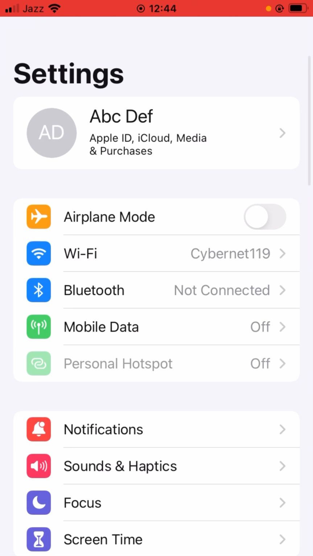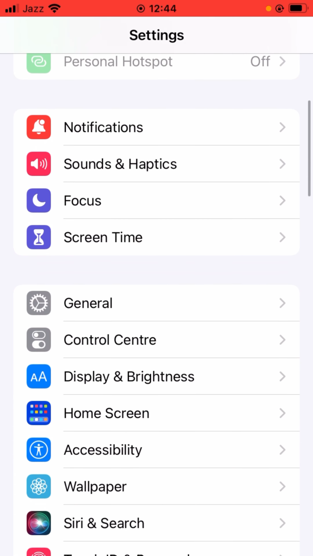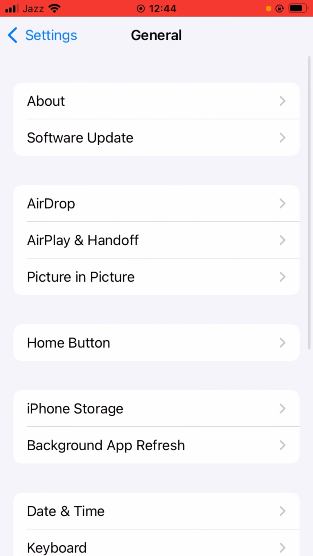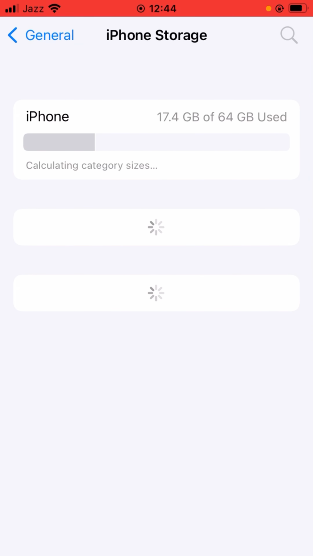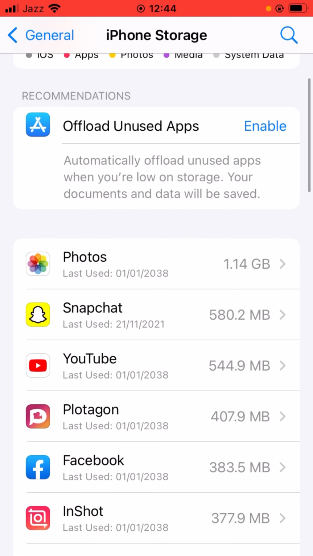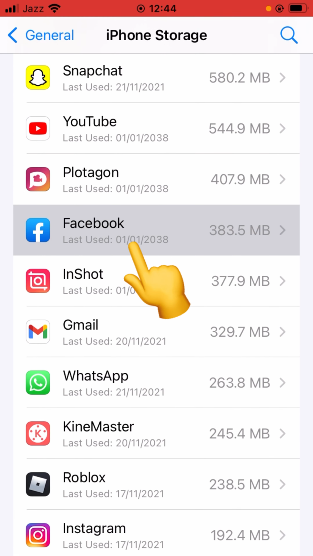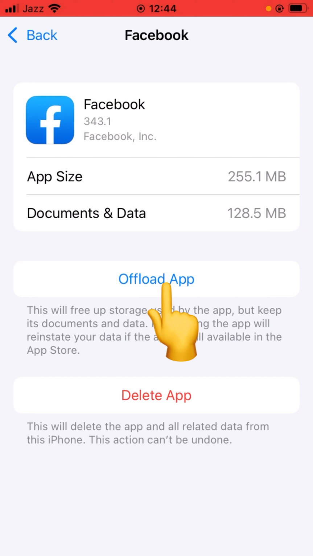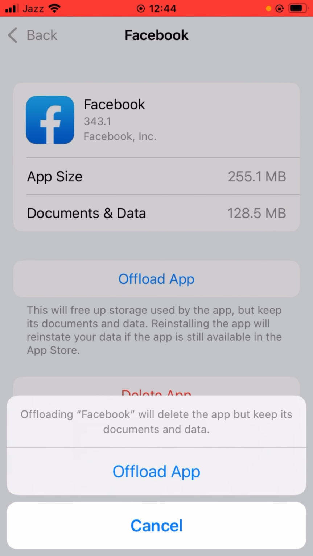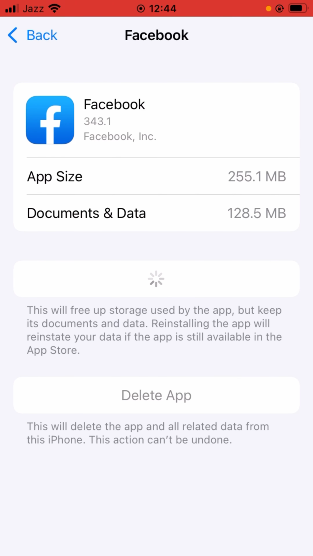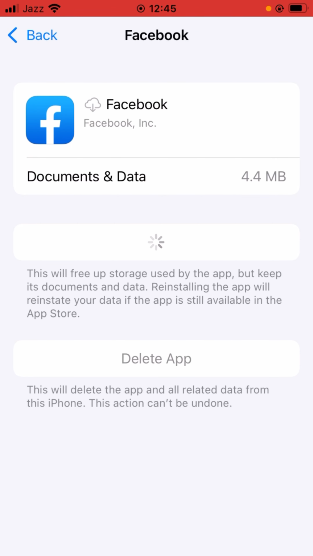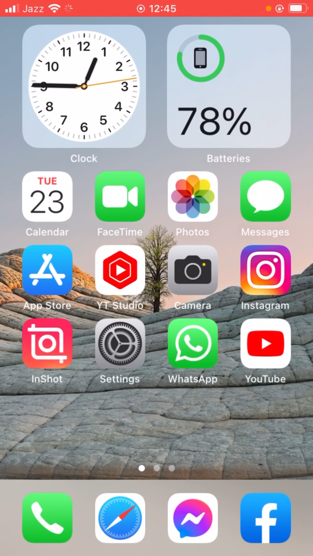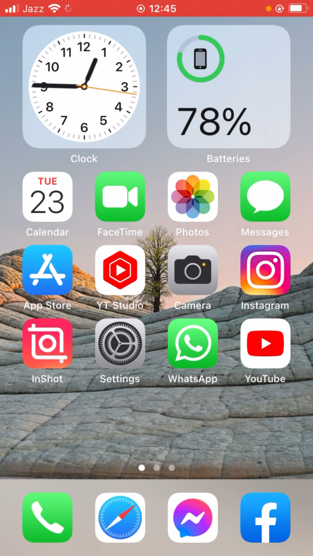For that, again open up the Settings app, scroll down and tap on General, then scroll down and tap on iPhone Storage. Then scroll down, find Facebook and tap it, and after that tap on Offload App, and tap Offload App again to confirm the process. Once it has been offloaded, tap on Reinstall, and after that check whether the problem has been fixed or not.